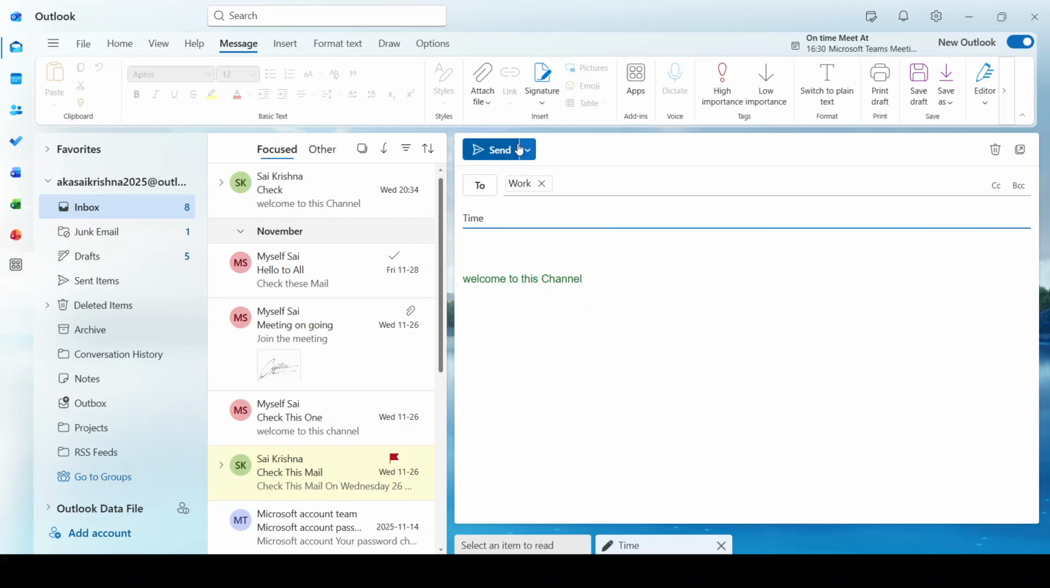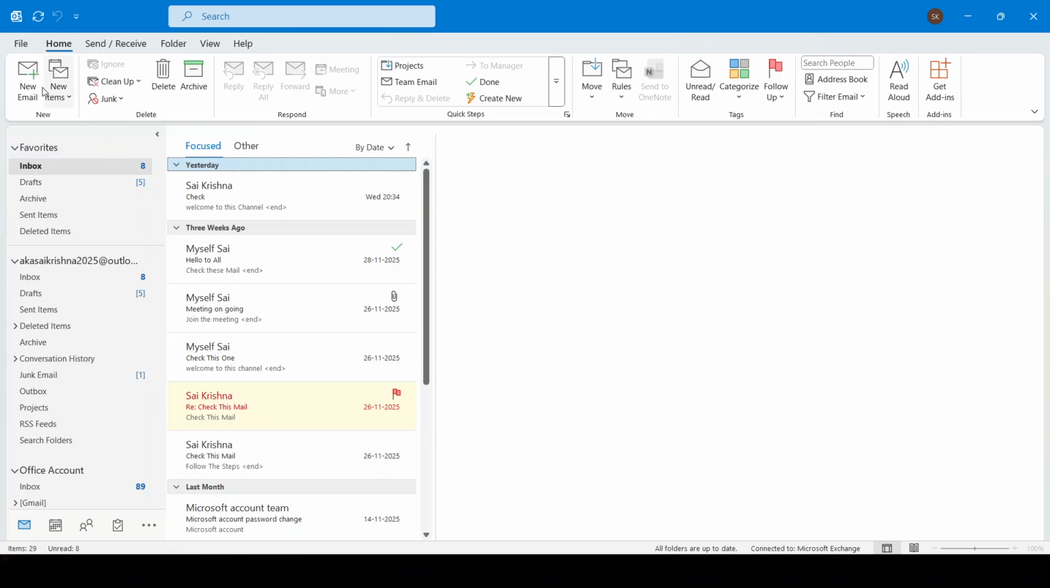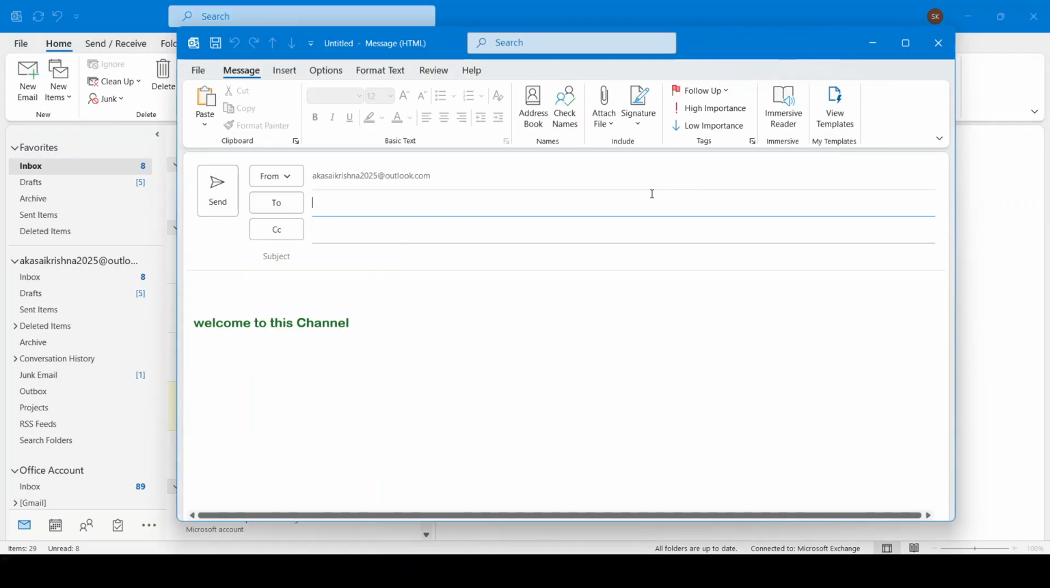time zone in settings. Now, if you're using the classic Outlook for Windows desktop app, the process looks a little different, but it's just as straightforward. Start by composing a new email with your recipients, subject, and message. Next, switch to the Options tab at the top of the message window.